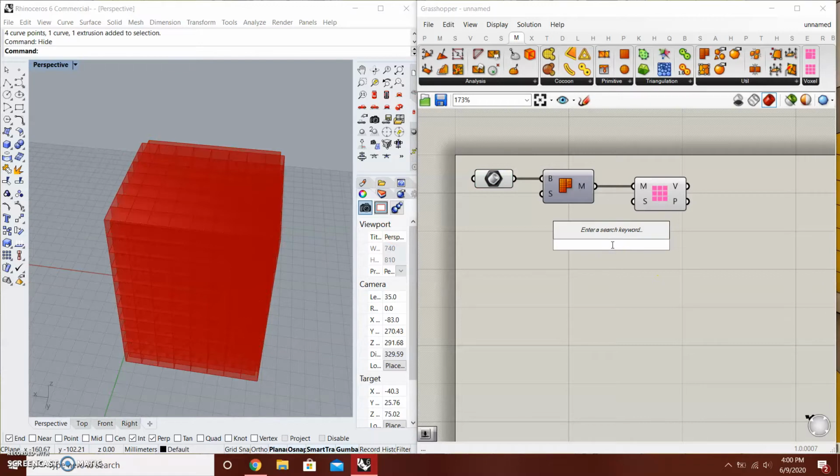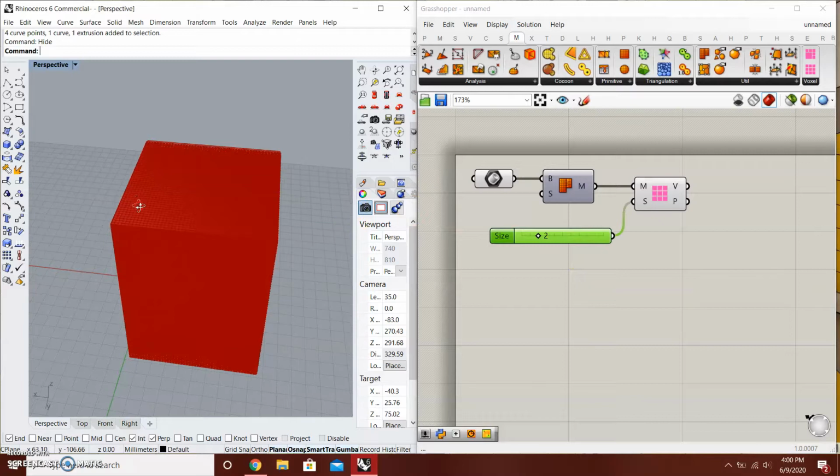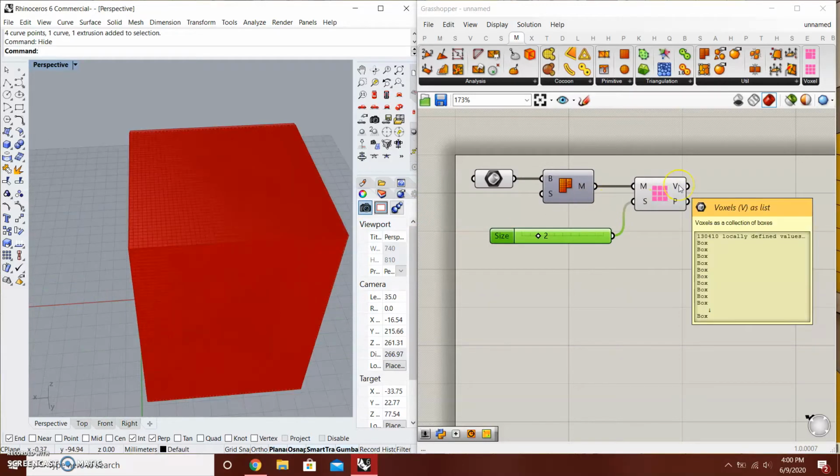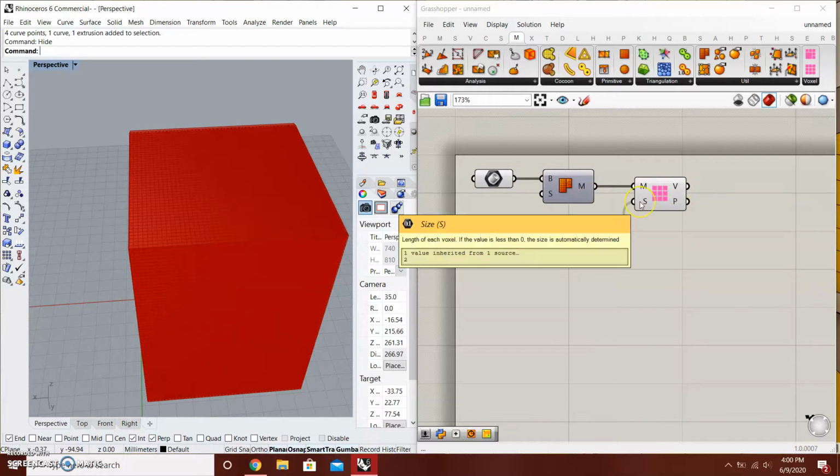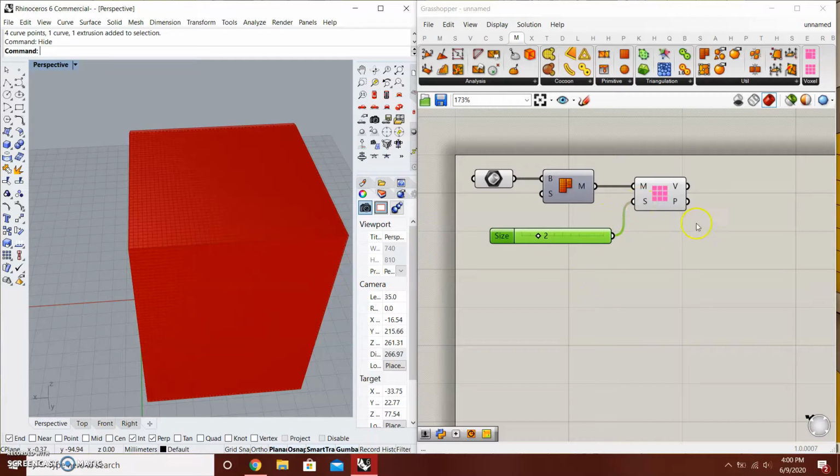So what happens if you change the size of the box? That's going to change the quantity of the boxes as well. You can see I just made the box smaller and it increases by a lot. The way Voxelizer works is that whatever size you input, the quantity is going to adjust by itself based on the volume.